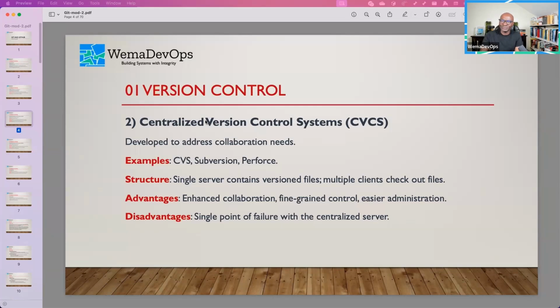Some examples of centralized control systems are CVS, Subversion, and Perforce. So you can look up what these are, okay?